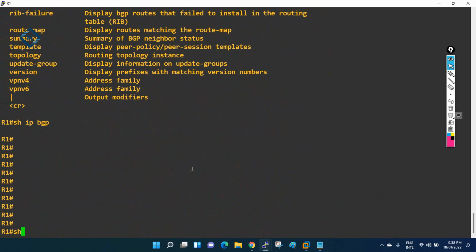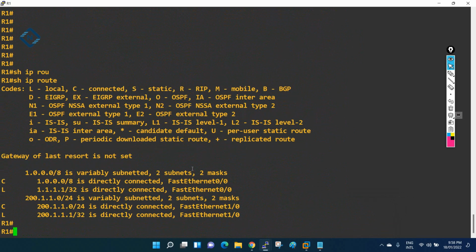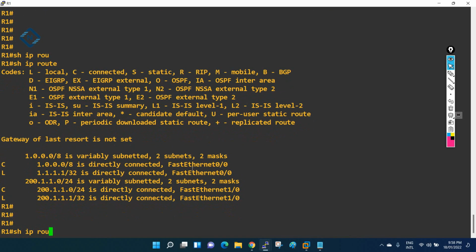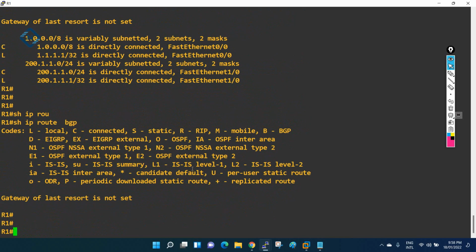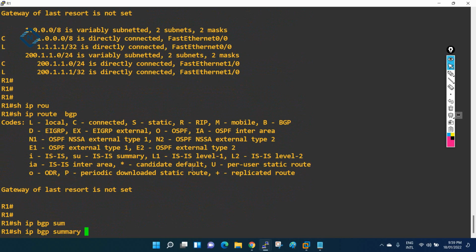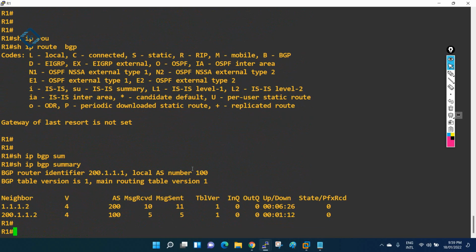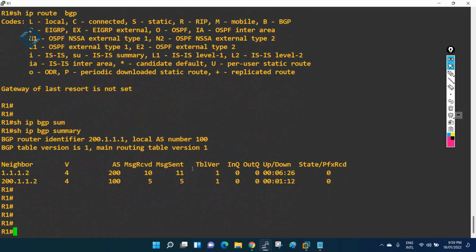First of all, let me write show IP route. Okay, show IP BGP. What else we have here? Show IP BGP summary. Okay, so when I write summary, I am getting this here.